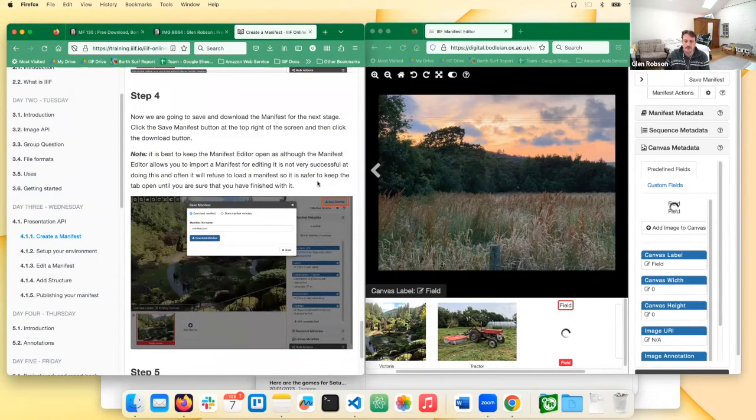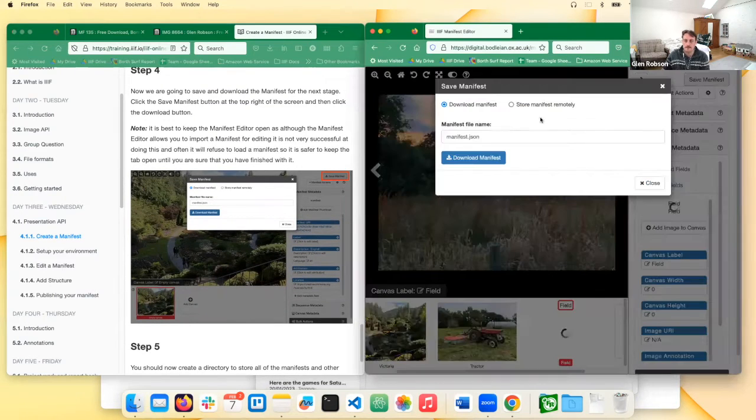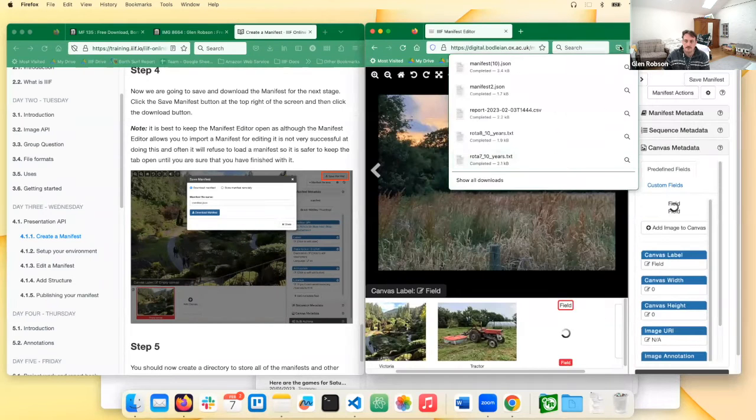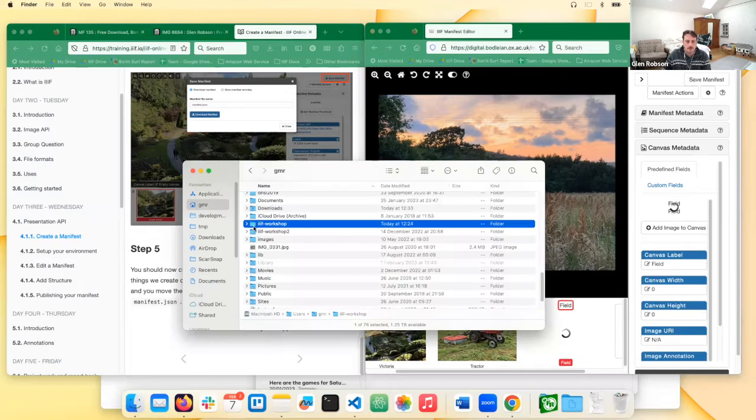So as it instructs here, you click the Save Manifest button, and then you click Download. So I'm going to save the manifest and click Download. And what this is going to do is download it to my browser download location. And what it says now is that we should move it from this location to a workshop directory I'm going to create called IIIF Workshop, where I'm going to keep all of the different files that we create during the workshop. So I've created a folder called IIIF Workshop in my home directory. It can be anywhere you like, as long as you can find it again. And it's best if it doesn't have spaces in the file name.